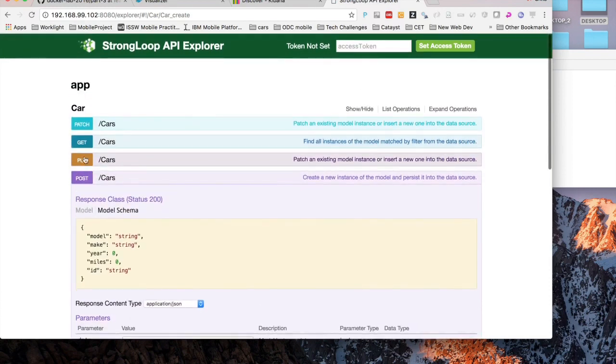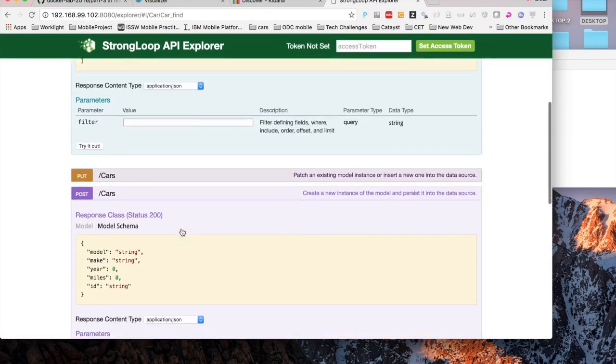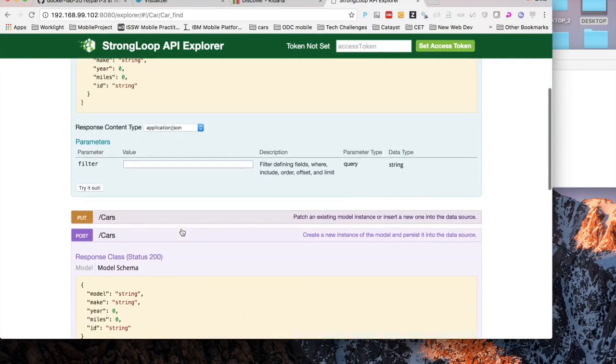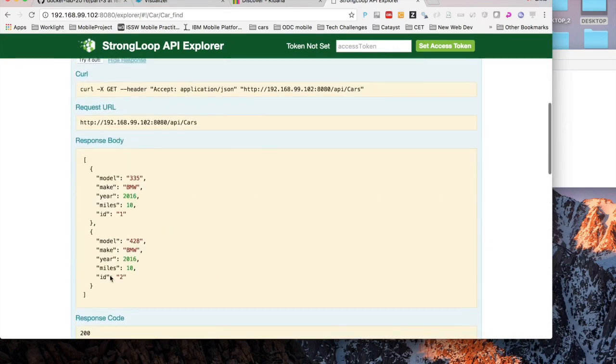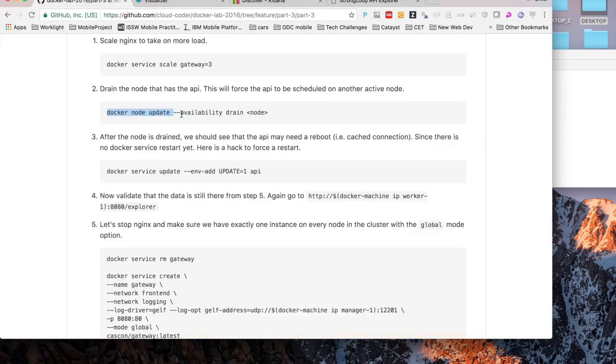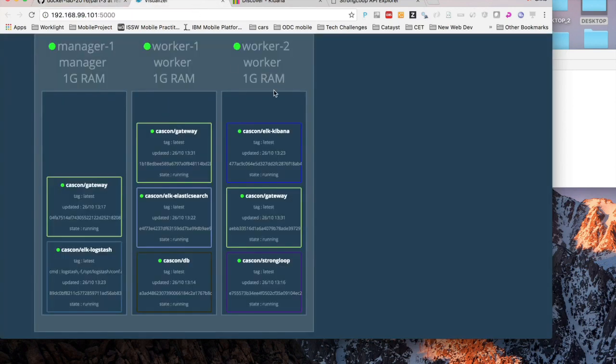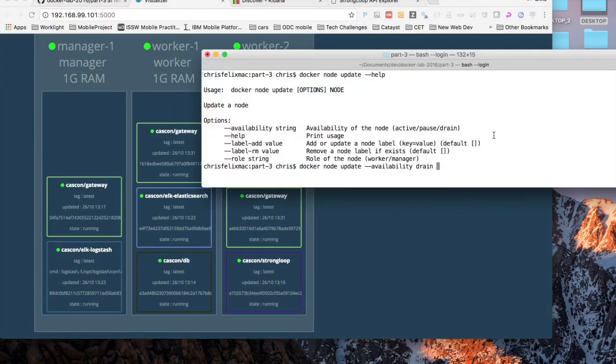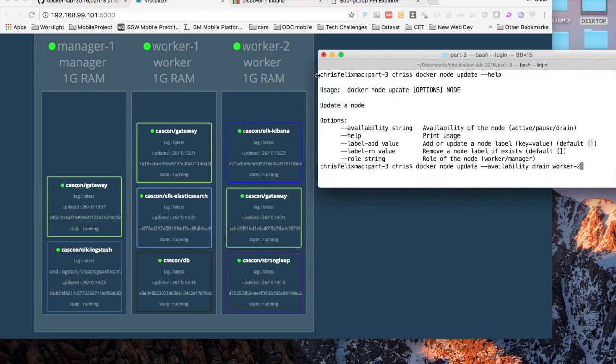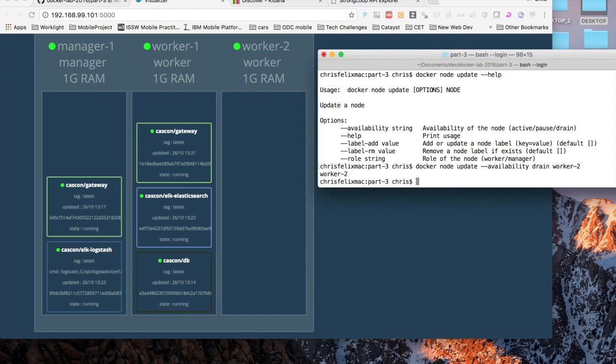As you can see, the application is currently running. Before I do the drain, I'll try it out just to show you again. Yep, connecting to the database, I'm getting data back. And now I'm going to actually execute this command. So docker node update availability, drain worker 2. And there we go. So the swarm is automatically rescheduling those containers onto manager 1 and worker 1.